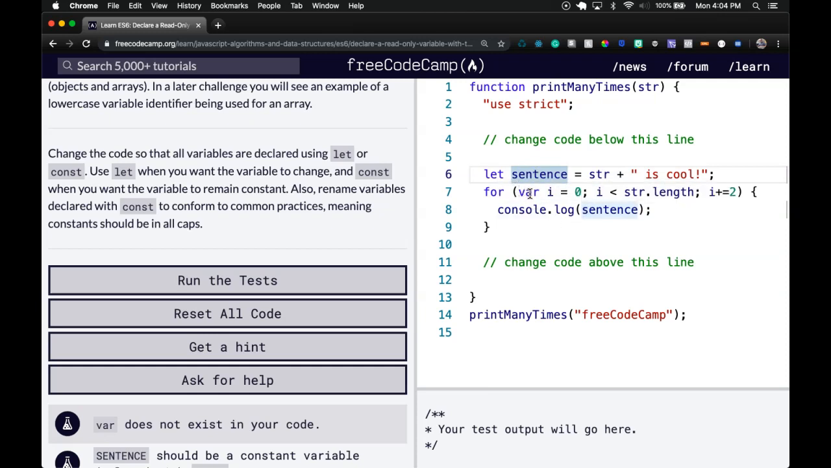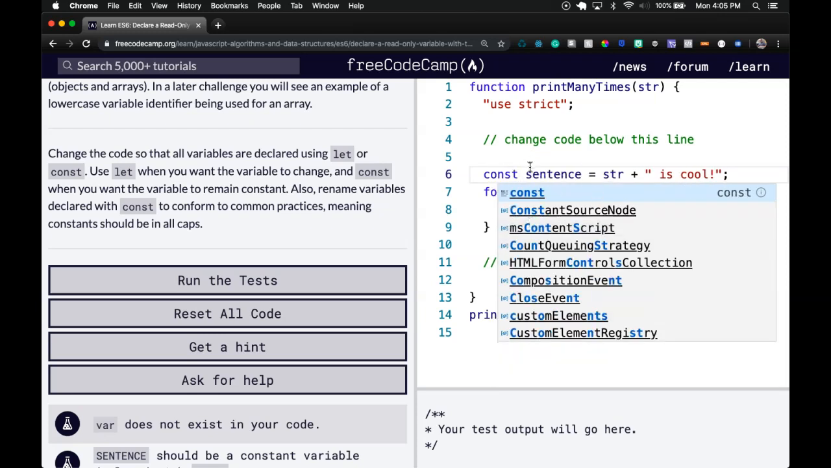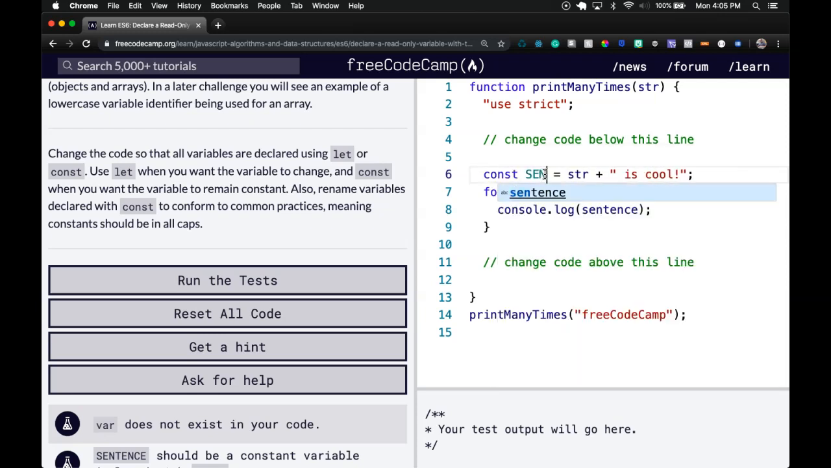Then here we have var i equals 0. Again, we wouldn't want this to be constant, so we would also make it let because it's going to be changing every time through the loop here. So I'm thinking maybe they do want this to be constant. Let's see, because we are learning constant, so let's change this to sentence all uppercase.